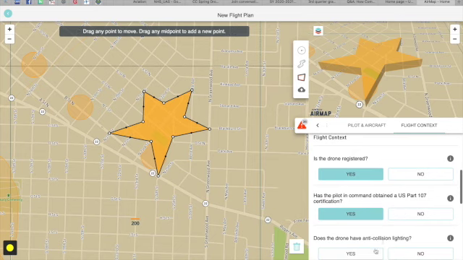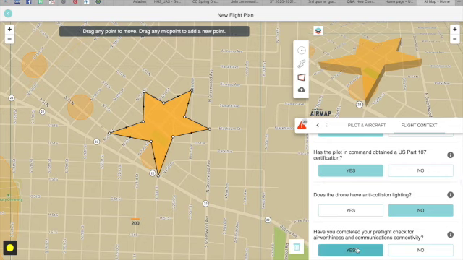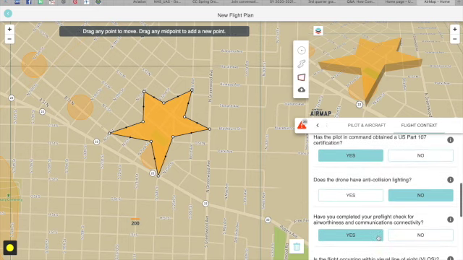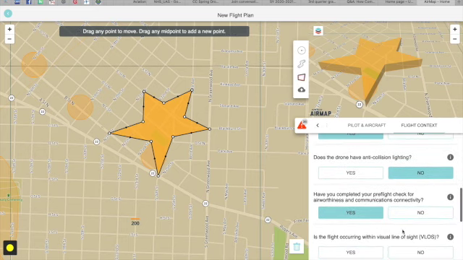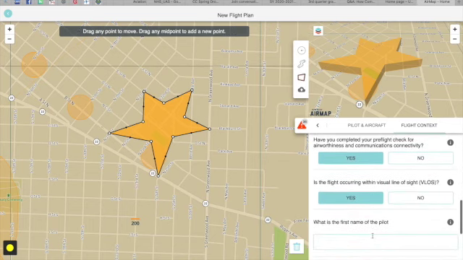Does the drone have anti-collision lighting? No, it does not, but we're flying in the middle of the day, so it doesn't need to. Have you completed your pre-flight check? I always do a check the day before and a check right before. So yes, I have. Is the flight occurring within visual line of sight? It has to, so yes. What is the first name of the pilot?